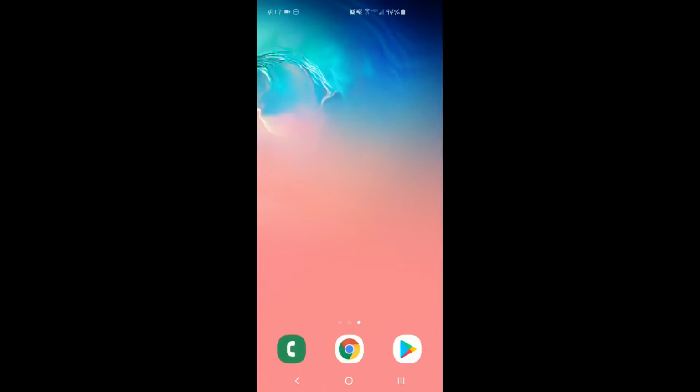Now we're going to go over how to set up the Google Messages or Android Messages, whatever you want to call it, as the main texting app on your phone. I'm showing you how to do it on a Samsung phone, but this is pretty much going to be the same no matter what Android phone you're using.